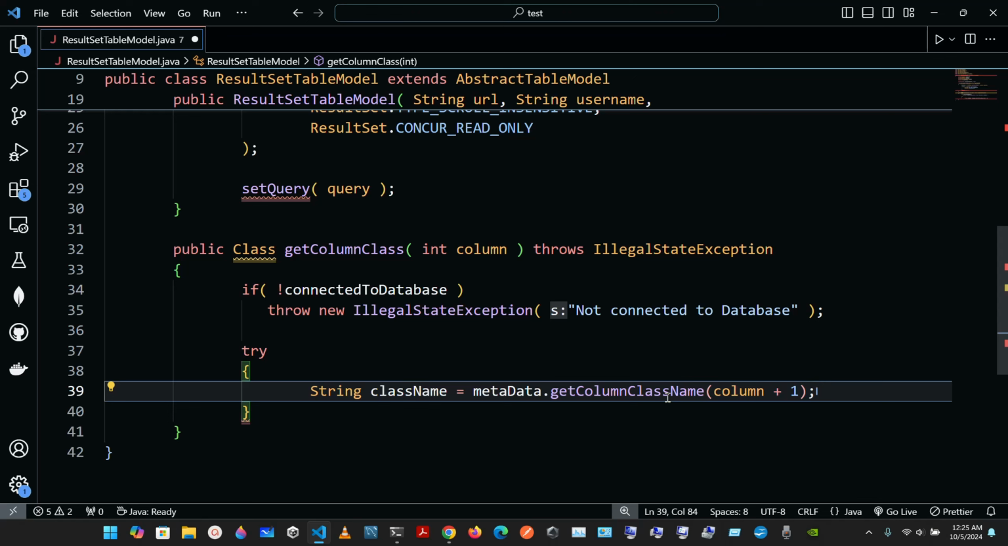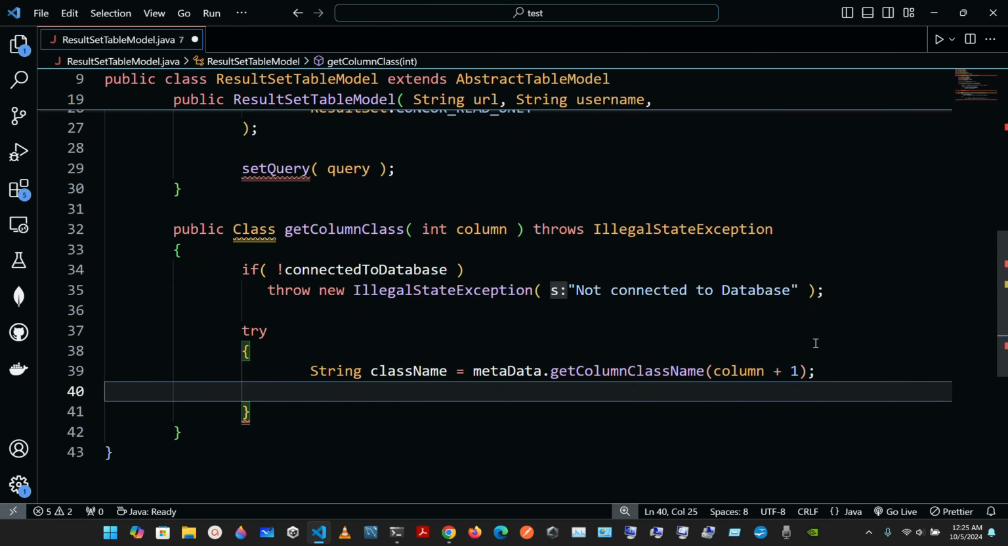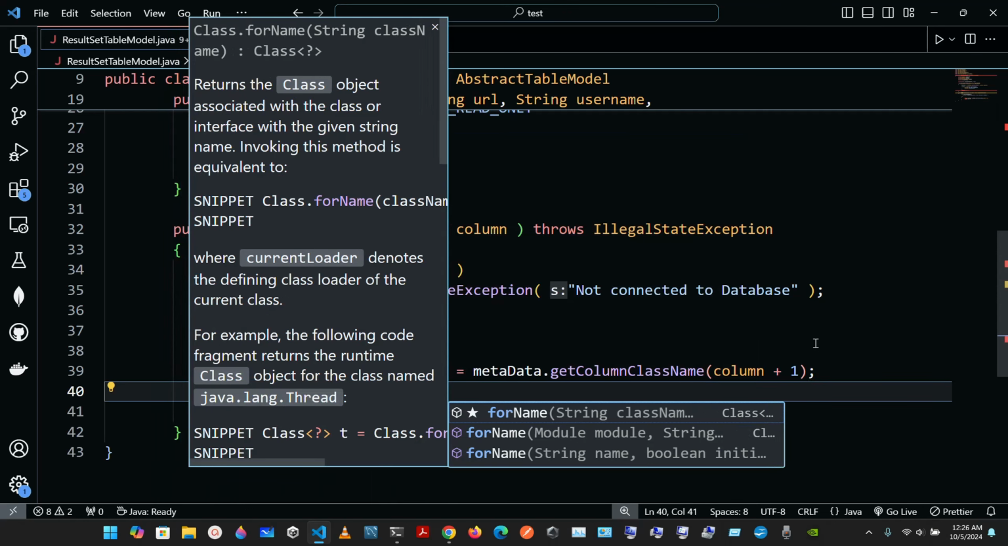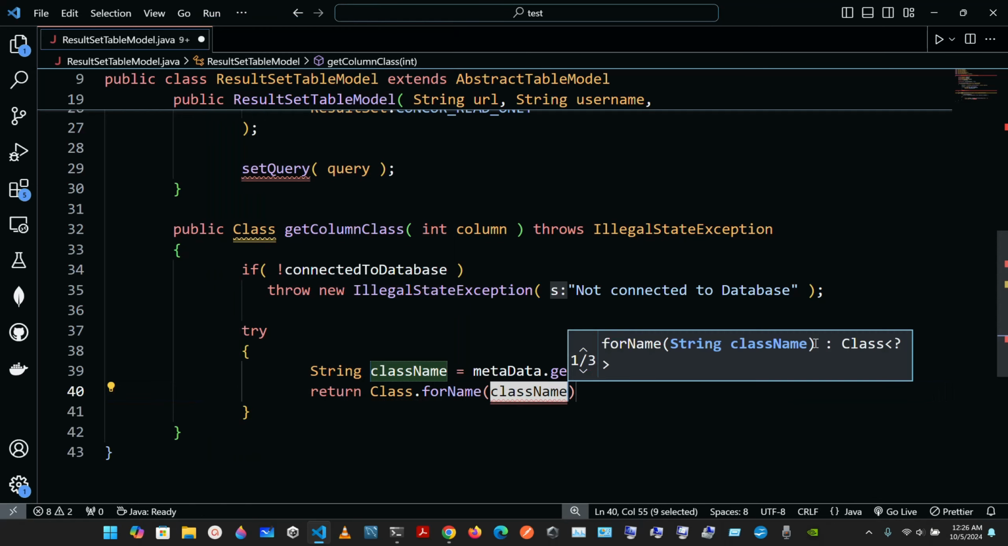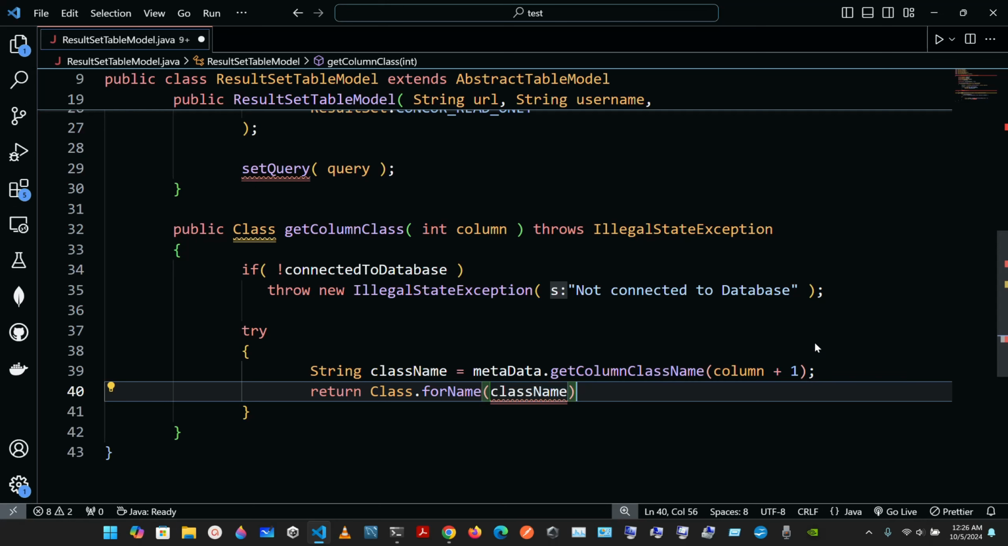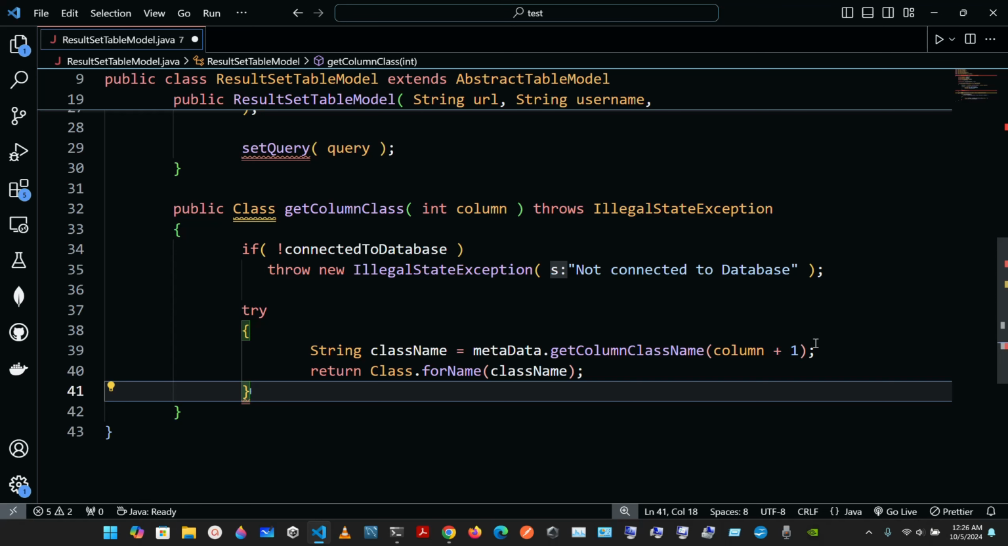Okay, so a string class name, metadata that get column class name, column +1, that's fine. And we're still inside of this try. Now we're gonna return the class object that represents the class name. So we're gonna return Class.forName, and we are passing just the class name. Okay, camel notation. So this is the end of the try.